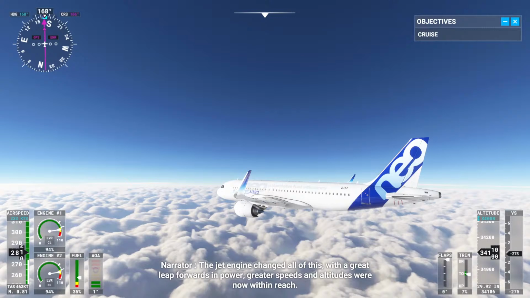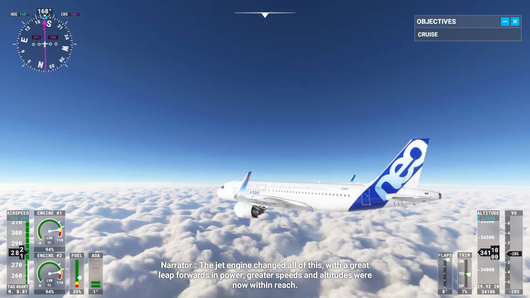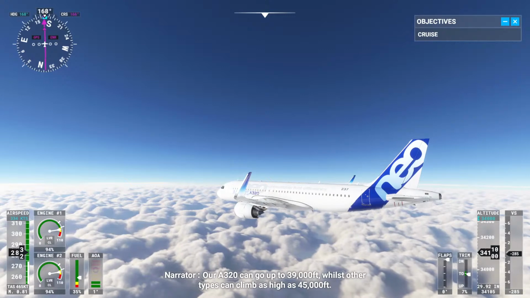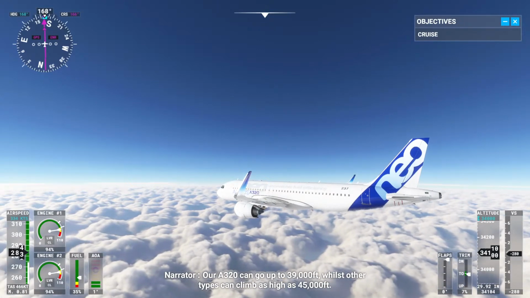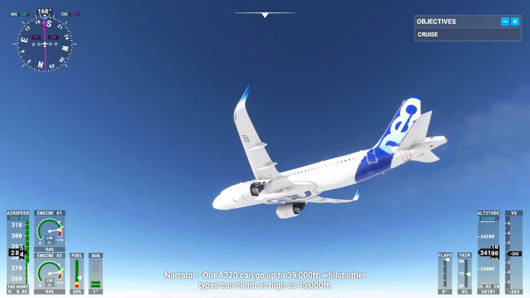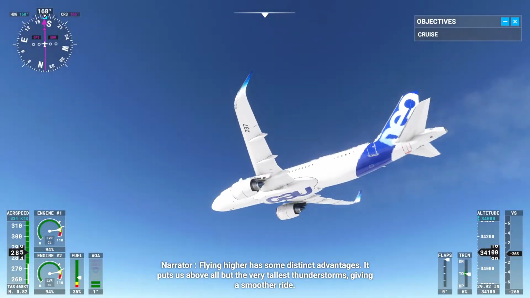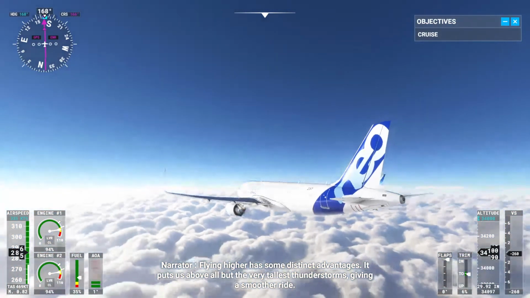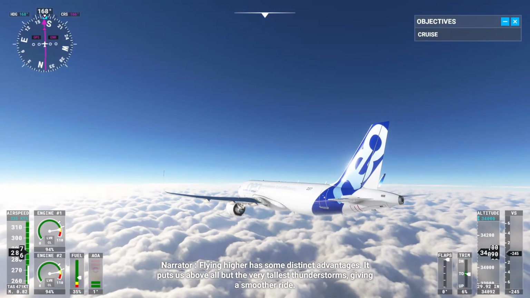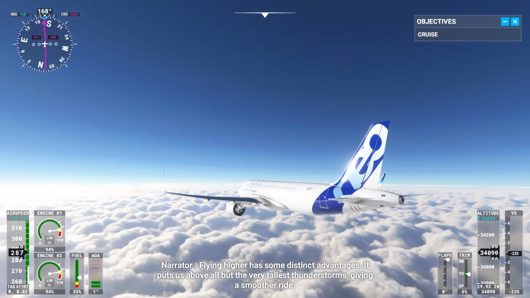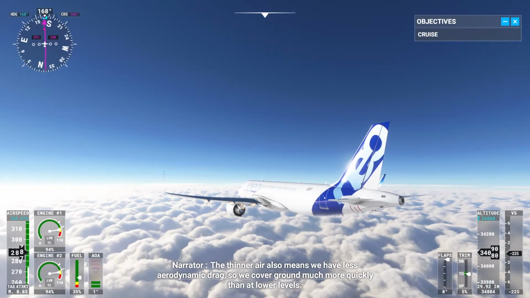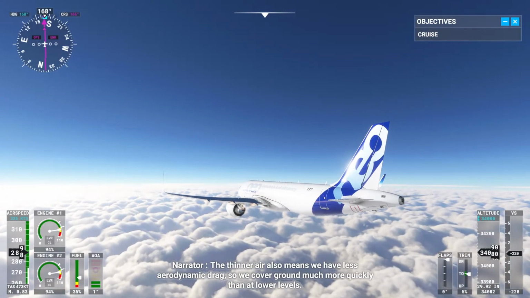With a great leap forwards in power, greater speeds and altitudes were now within reach. Our A320 can go up to 39,000 feet, whilst other types can climb as high as 45,000 feet. Flying higher has some distinct advantages. It puts us above all but the very tallest thunderstorms, giving a smoother ride.